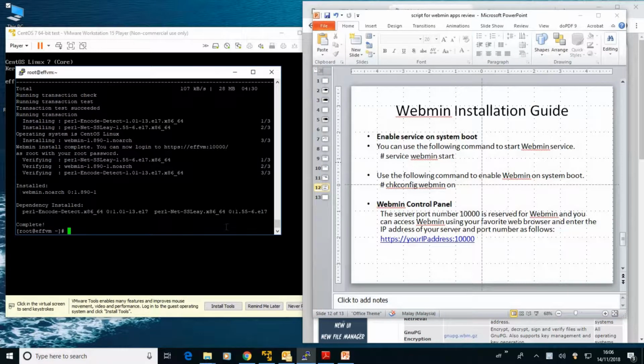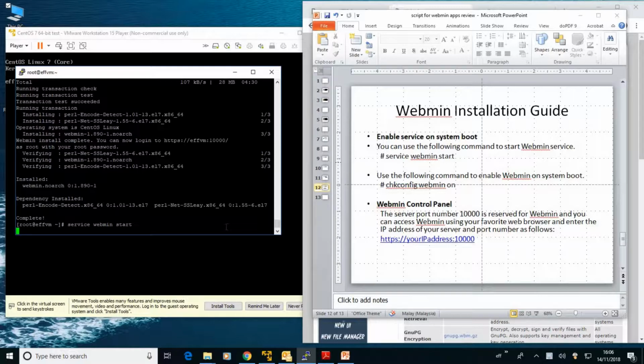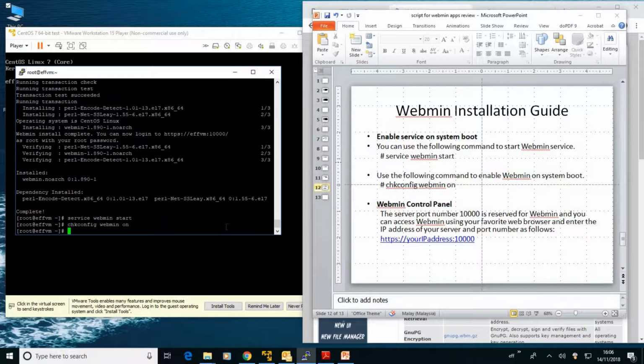So here the next command is service webmin start. Okay, then the next is a command to enable Webmin on system boot. Check config, webmin on. So this means that every time the server is restarted, Webmin will be automatically activated.